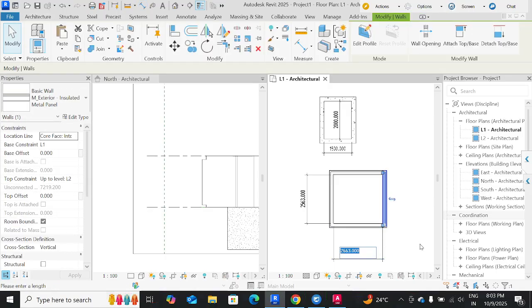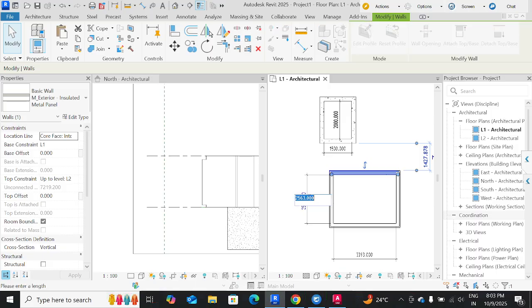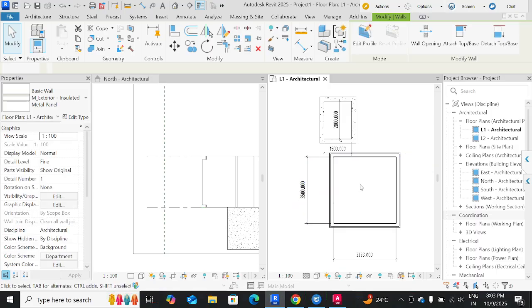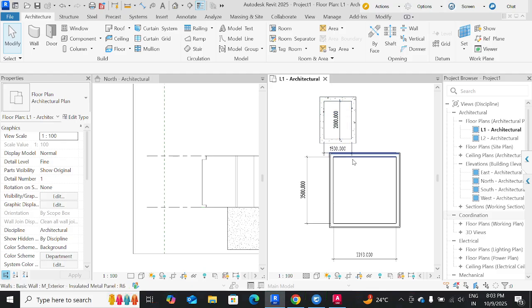I click here, type 3393, and for this one 3500. That's all. Simple, easy peasy. You don't need to minutely check which one it is, where I am writing wrong. If you put a dimension correctly, it will give it out easily.